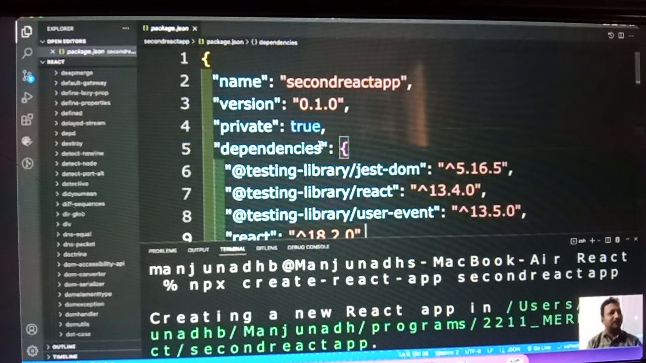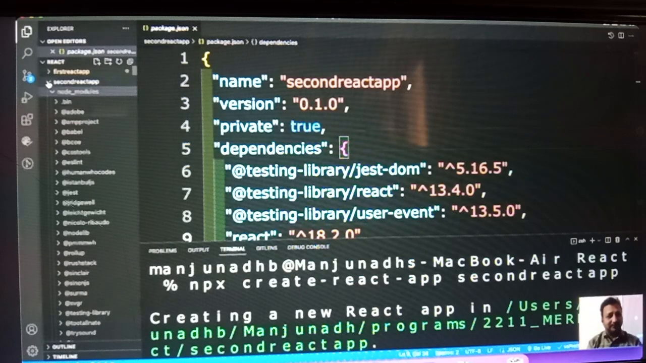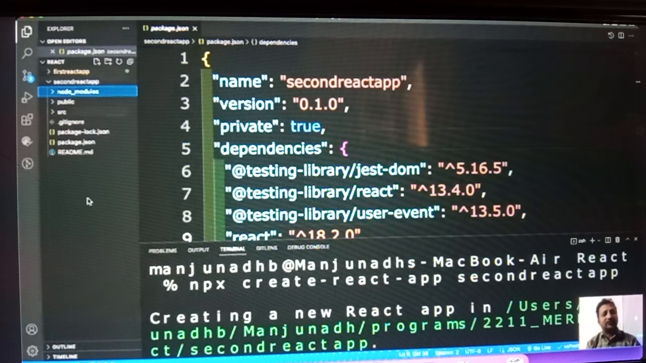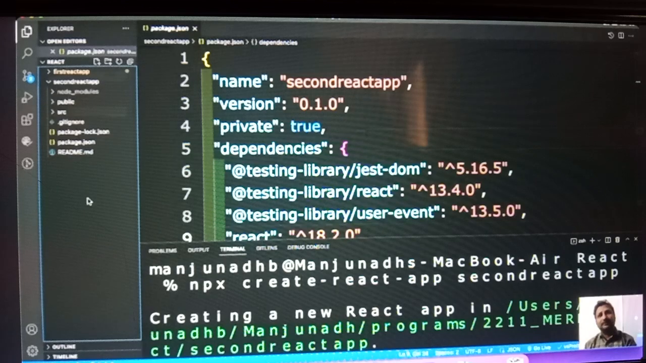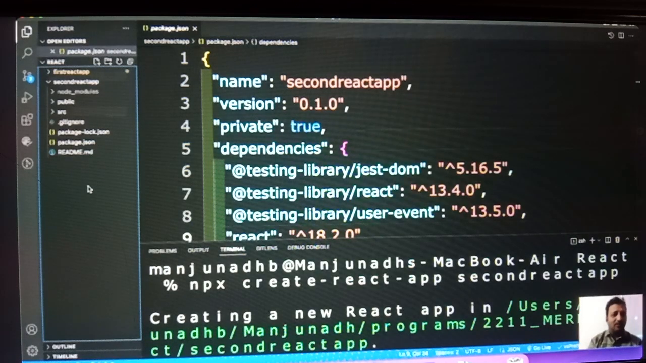Understood what is node_modules and what is package.json? What is node_modules? It holds the dependencies, the JavaScript libraries. They are listed in package.json. Package.json maintains all the details, like your Aadhaar card has all your details, exactly the same. Got my point? Clear?